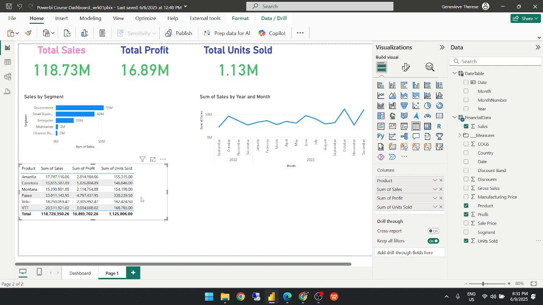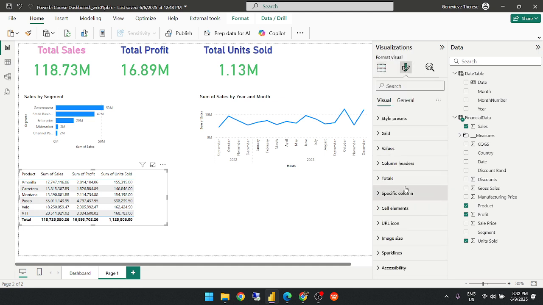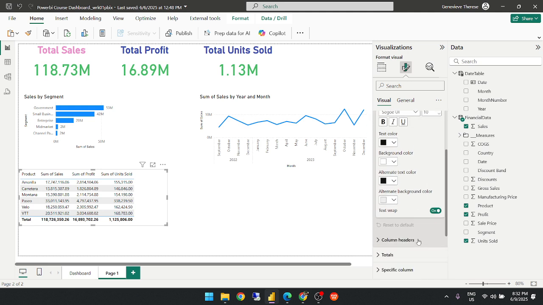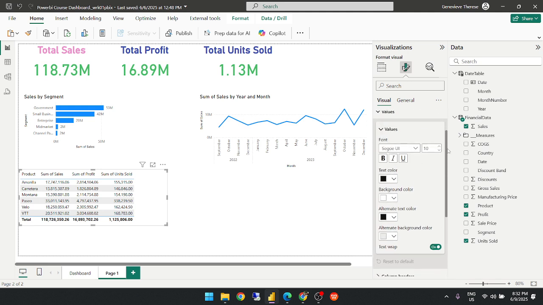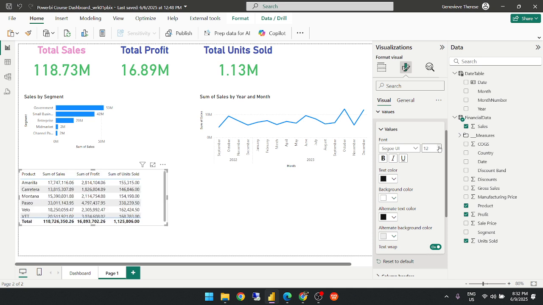And once again, every element of this table can be formatted, from the titles to the rows to the names to how big the fonts are, all these things. And for instance, I think we'll maybe reduce the values over here. We can just reduce the size of the values, increase the size of the values.